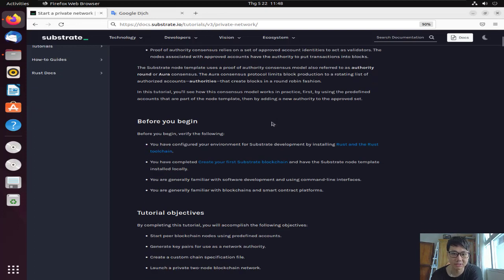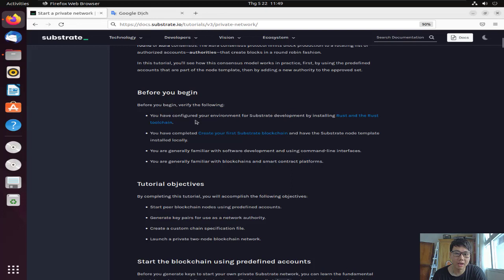Now, the Aura consensus protocol limits block production to a voting list of authorized accounts, authorities that create blocks in a round robin fashion. In this tutorial you will see how this consensus model works in practice. First, by using the predefined accounts that are part of the node template, then by adding a new authority to the approved set.